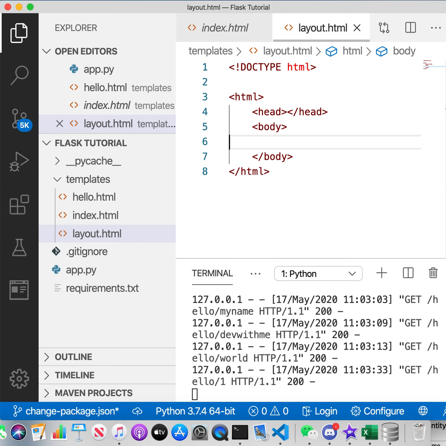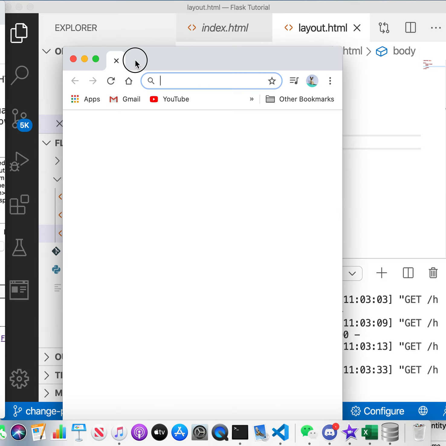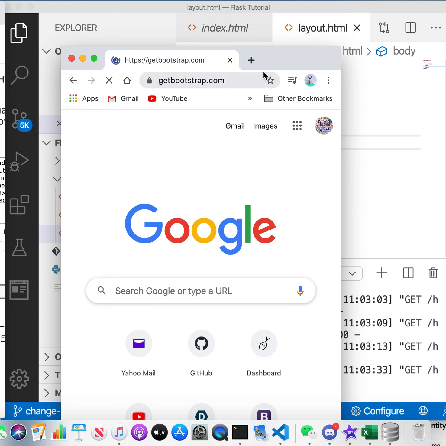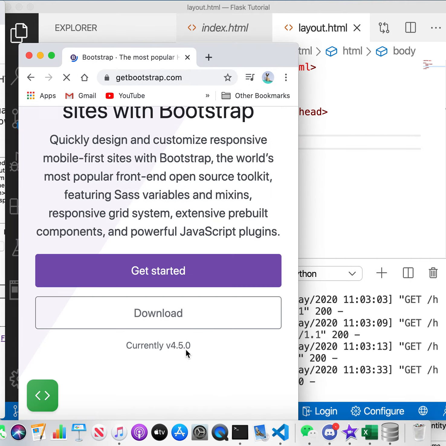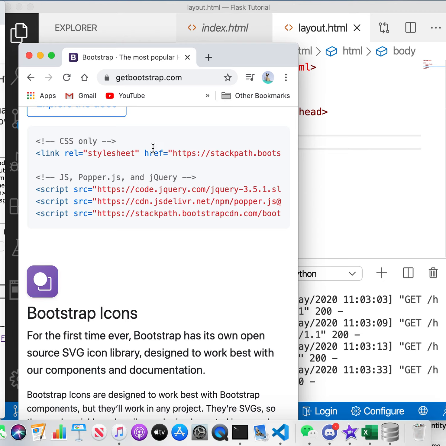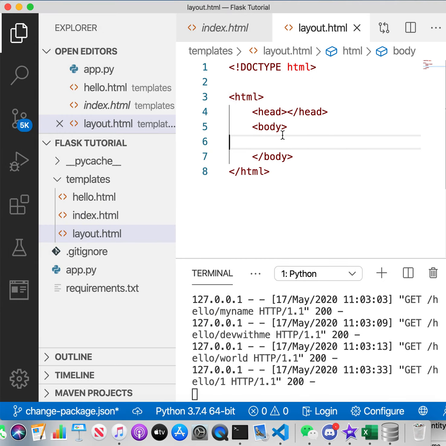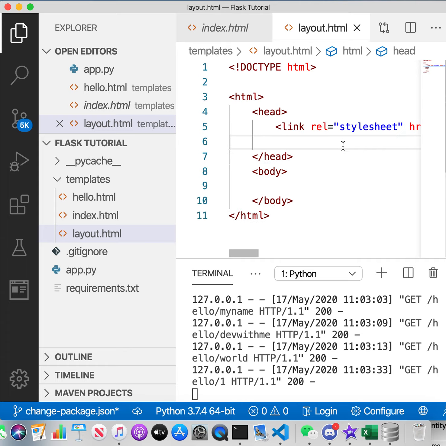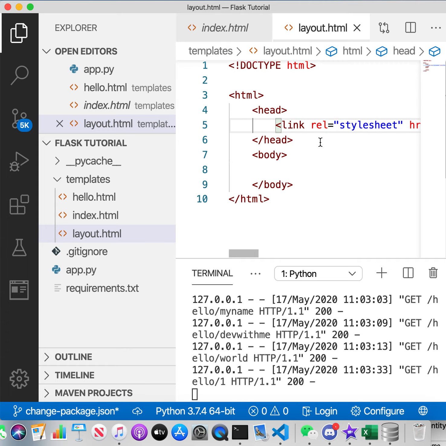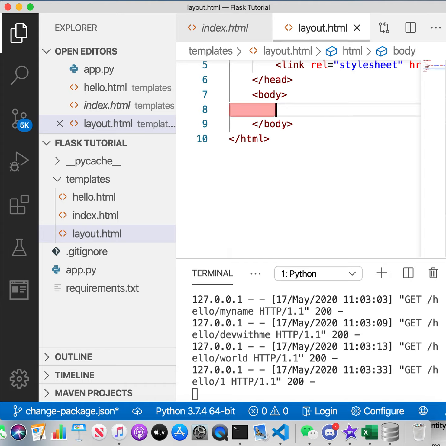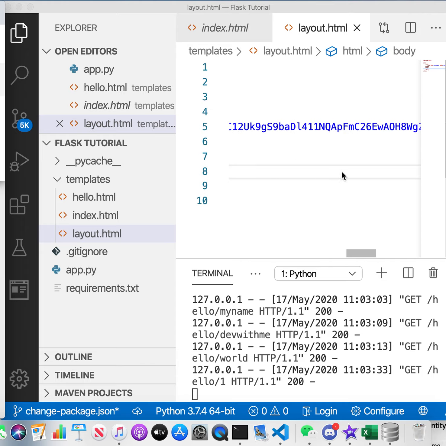And now let me get the Bootstrap CDN. Let's copy this and put it here. So now in the body tag, here's what we're going to do. We're going to do something fancy. It's not really HTML. It's another programming language.